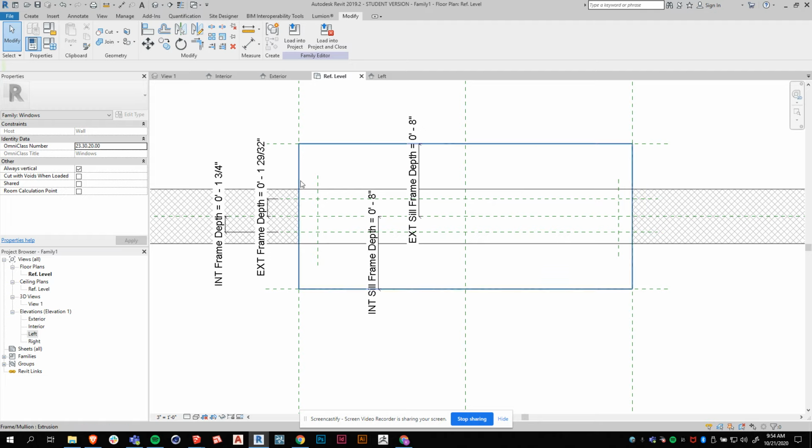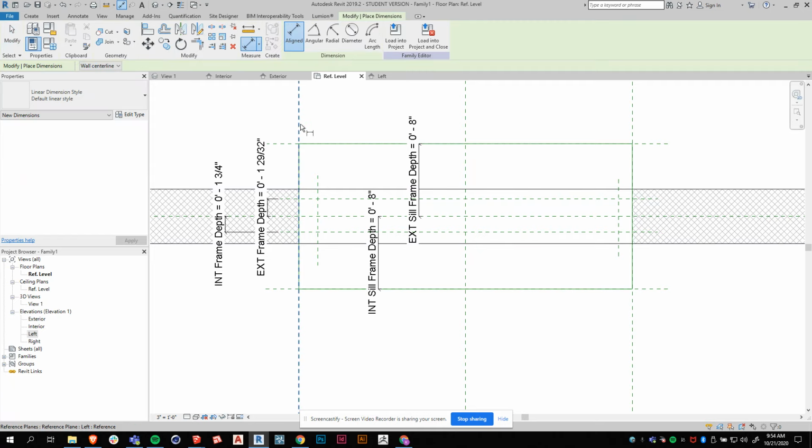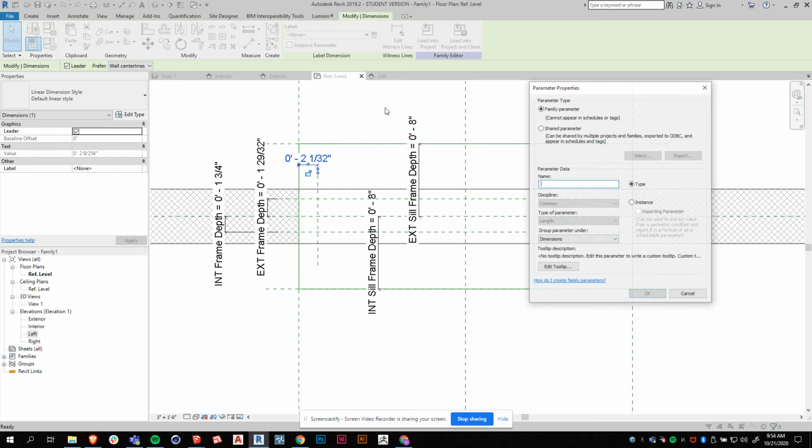Now let's make a parameter from this reference plane to this reference plane defining the thickness of this frame. And we'll repeat that parameter over here. So I'm going to go to annotate aligned. I'm going to grab the left reference plane and go to this left frame thickness reference plane. Okay, I'll make that a parameter and I'll call it left, right, frame thickness.